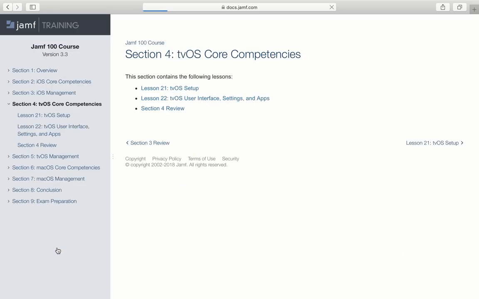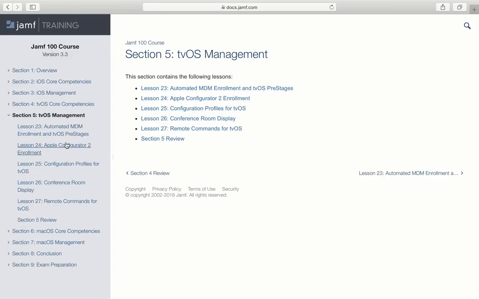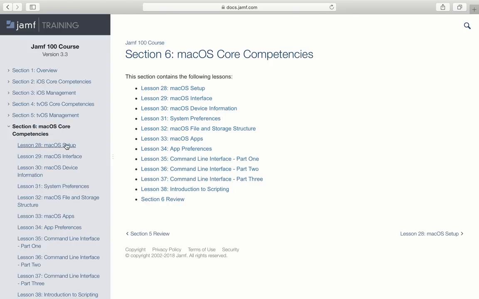With tvOS, we can do more than ever with Apple TV. That's why in Sections 4 and 5, we'll explore the tvOS Setup Assistant, interface, and management options with both Jamf Pro and Apple Configurator 2. In Section 6, we'll complete the macOS Setup Assistant, explore both the graphical and command line interfaces, and learn about the file and storage structure of computers.